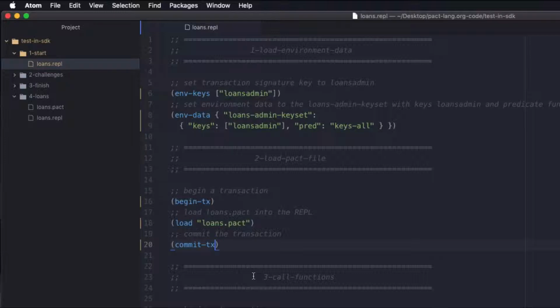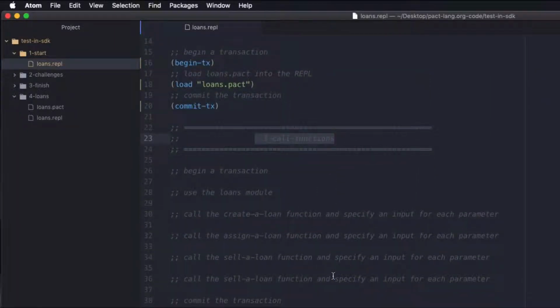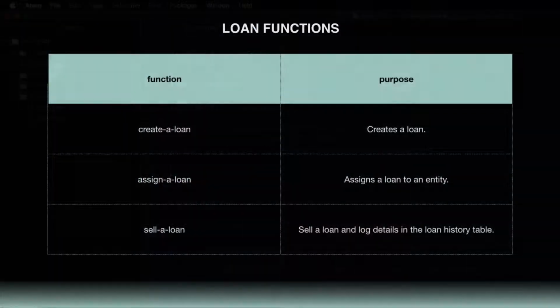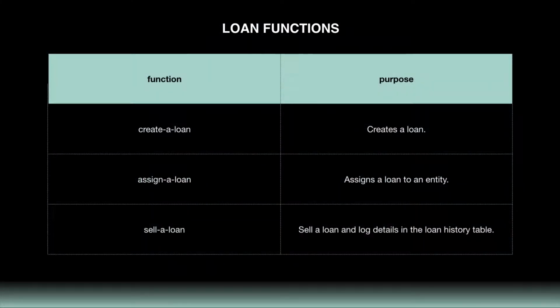Now that the Pact file is loaded into the REPL file, you're ready to start calling its functions. Specify the module name with use, then call the functions from within the module. Here's an example of what that looks like. You have begin and commit transaction, and on the inside, use followed by the module name, and the function followed by its inputs. For the code challenge, you'll need to make calls to a few functions from the loans project. Here's a brief overview of each of the functions you'll call. Create a loan accepts parameters to add the appropriate information to each table needed to create a loan. Assign a loan assigns a loan to an entity, and sell a loan sells a loan and logs details into the loan history table.